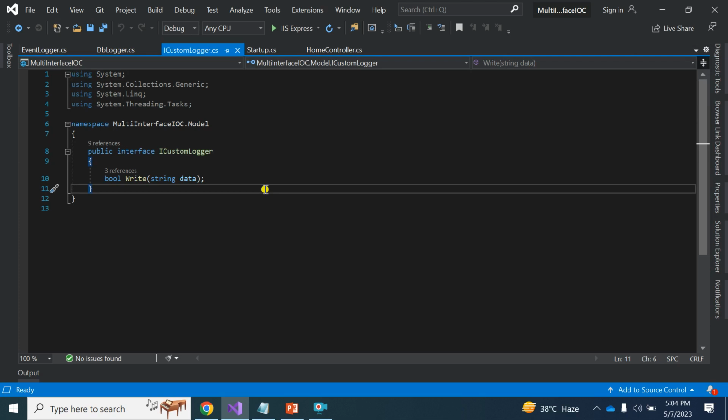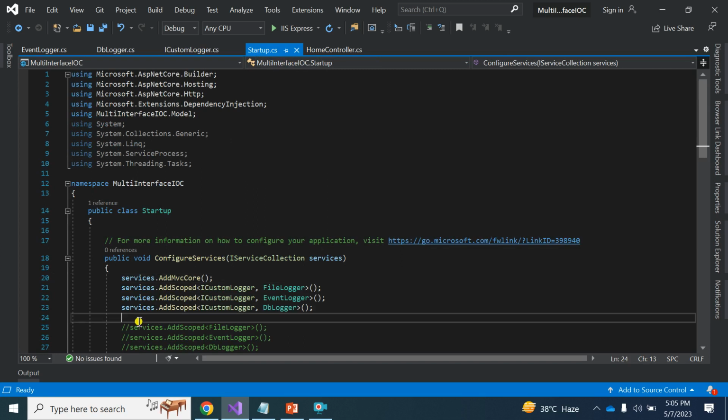Then how do we inject that particular thing, if I have one interface and three classes inherit it? How can we inject those dependencies, right? Here you can see that we just follow the normal steps. We have three classes: FileLogger, EventLogger, and DBLogger, and we just registered all the dependency injections as per the requirement. But you can see that the interface name is the same, and only the class name is different, right?